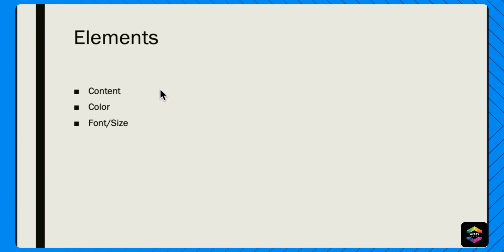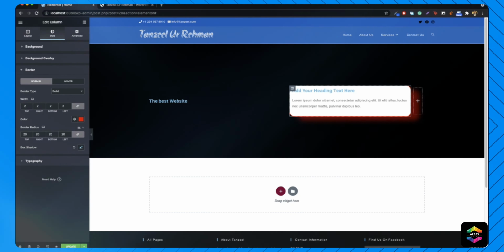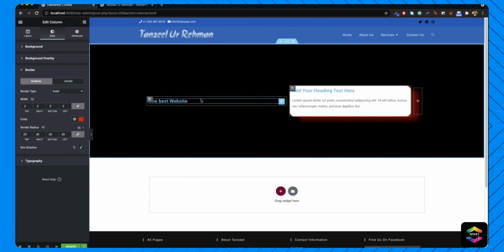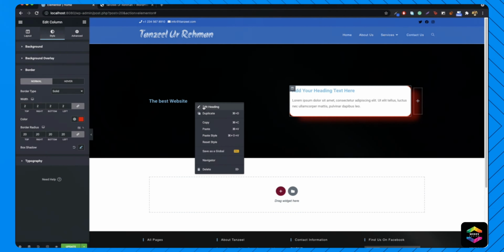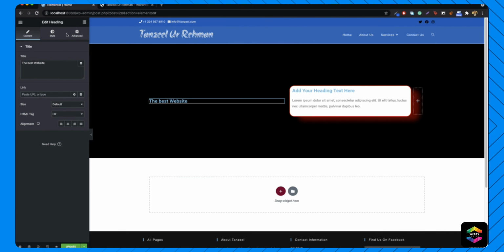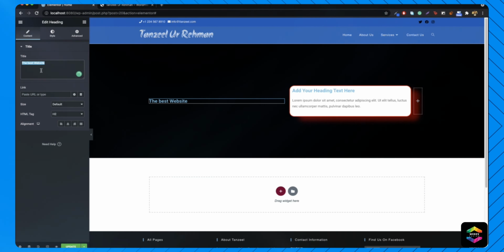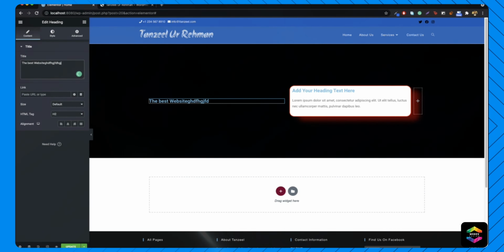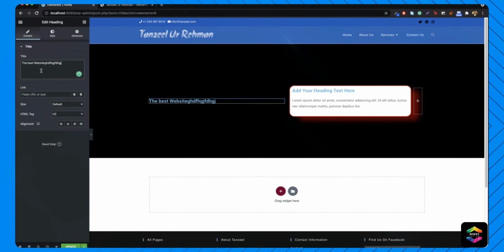Now let's take a look at the elements. So for the elements, we mostly use the elements for the content, color, and font size. Let's take a look at it. Now, if you take a look at any of the elements, like this is the element, if I just right click on it and then I click edit heading, we have the content. So you mostly use the element for adding some of the content, like we want to write something, so we can write it with this.